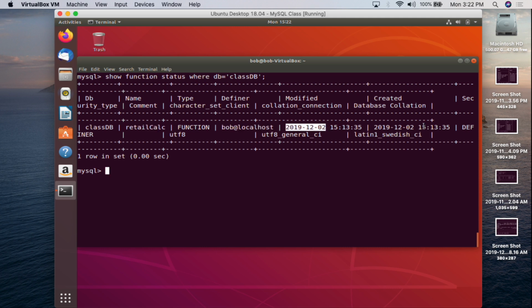It was created at this time, modified at this time, and so on and so forth. So show function status where db equals your database, whatever it is, will show you all the stored functions that you have. But just like with stored procedures, great, you know what the name of it is, but that doesn't actually tell you what it does. So the next thing you need to do is type in show create function to show how that function was created.